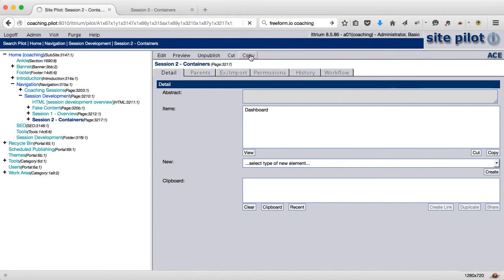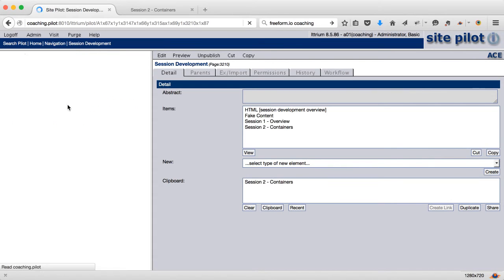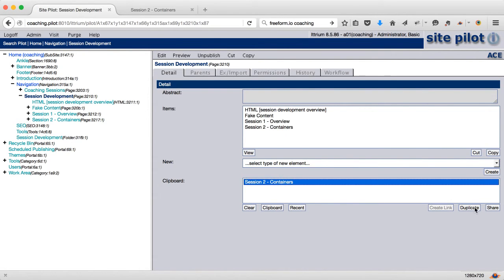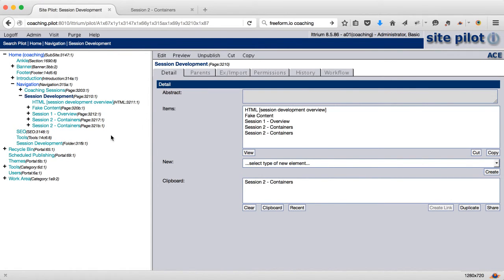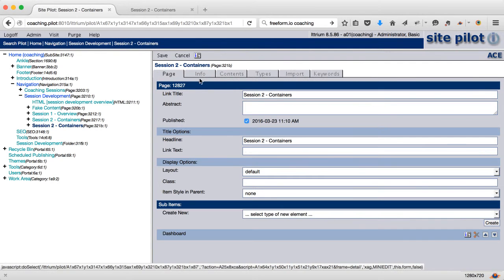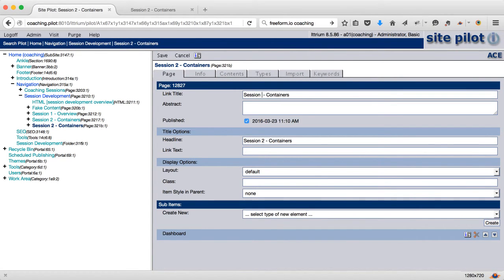So I'm going to copy this, take that entire page, and duplicate it into my working area here. Then I'm going to edit this page and change the name on it from session2 containers to session3 components. All right, and I'll do the same thing I did before, so just good practice here to set up a headline, and I'm going to save that.